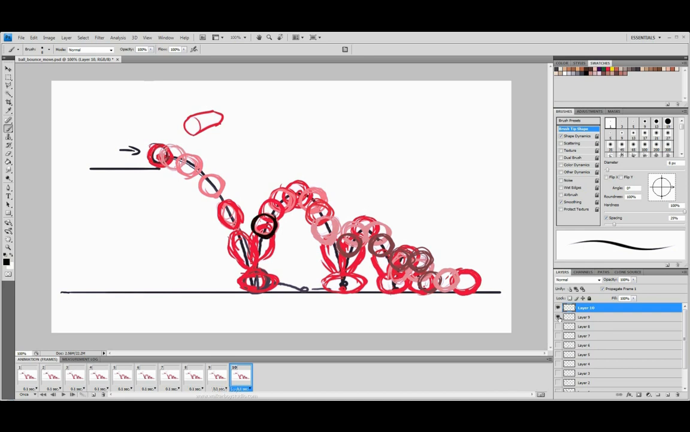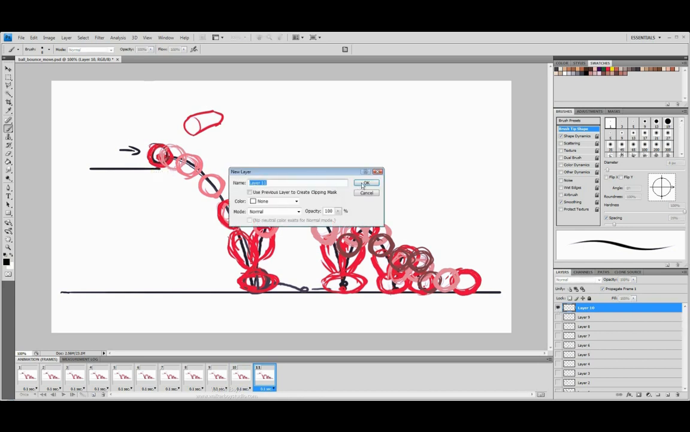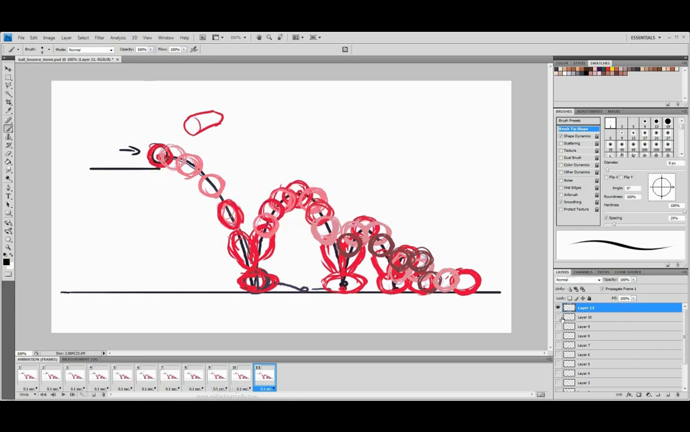Actually, which one was layer 9? There we go. So layer 10 right up here. Alright, and let's choose another frame, another layer, and then on layer 11 we'll just be going up a little bit higher. There we go.